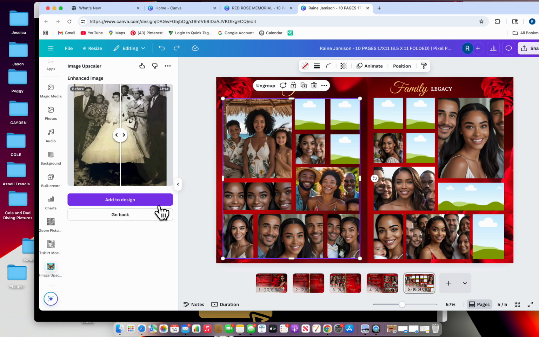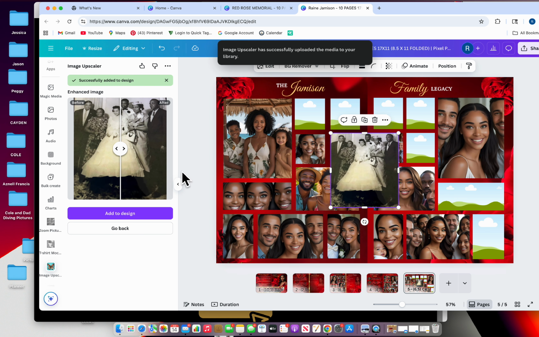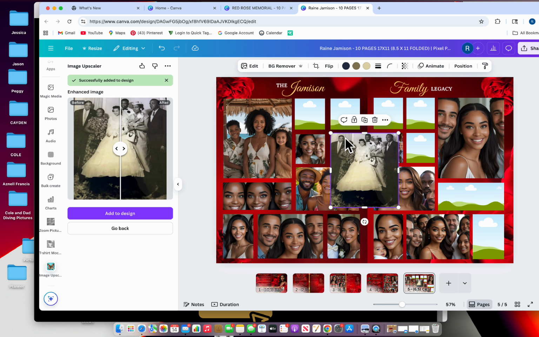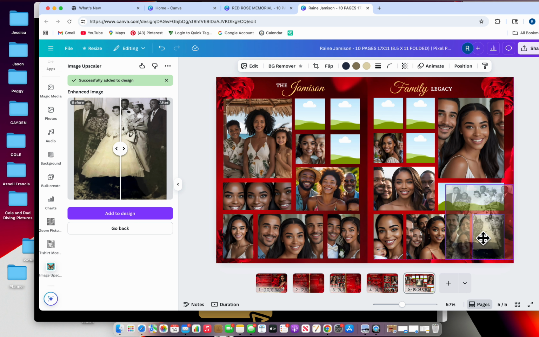So yeah, there's the picture. The left side is the before, the right side is the after. So I want to go ahead and say add that to design. So I'll click on it, and then it puts it outside of a frame, but you can see that it's beautifully upscaled. And now I'm gonna add that into one of the frames.